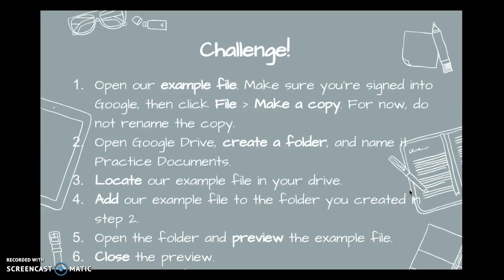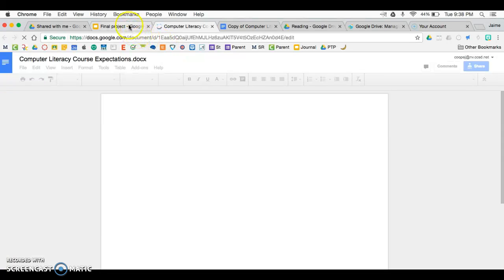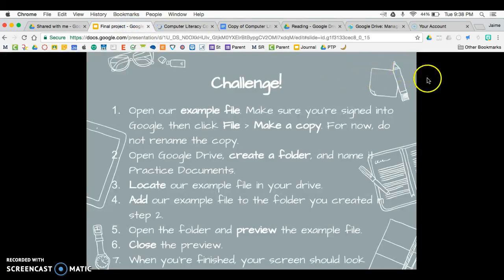So then I found a challenge that I liked. I'm going to have them complete a challenge where they're going to open an example file. And I have a file actually embedded. It's my course expectations. So I have that embedded there. Let me get back into my presentation now. They're going to open that, they're going to make a copy and not rename it, then go into their drive.